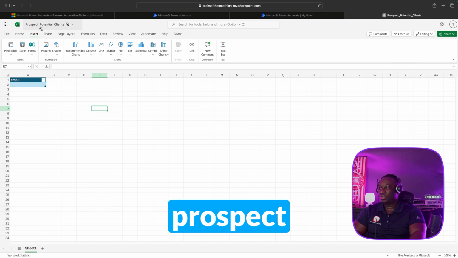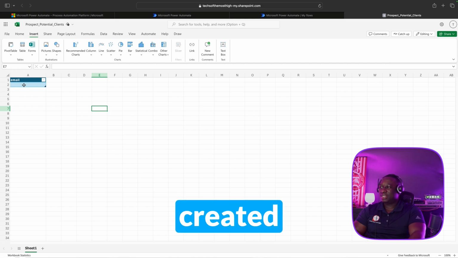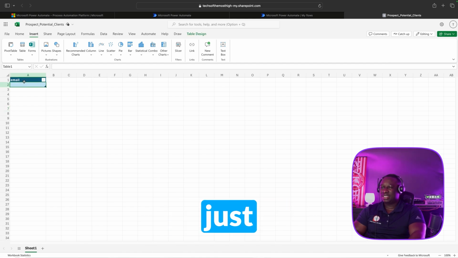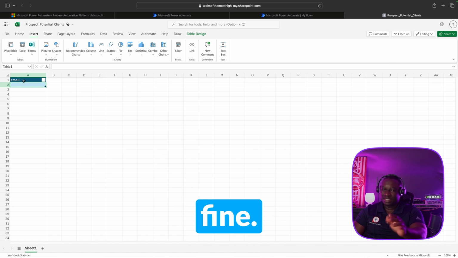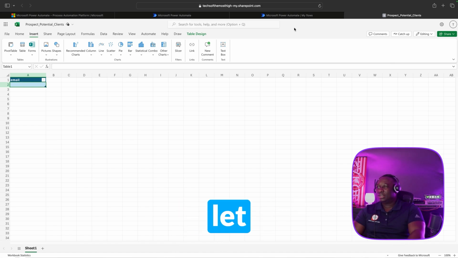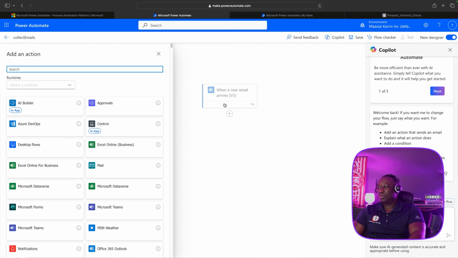I called it prospect underscore potential underscore client. And I just created a table which contains just email. I should have done it emails, but that's fine. Just email. So let me go back to the automation here. And then now, what action do I want to take?